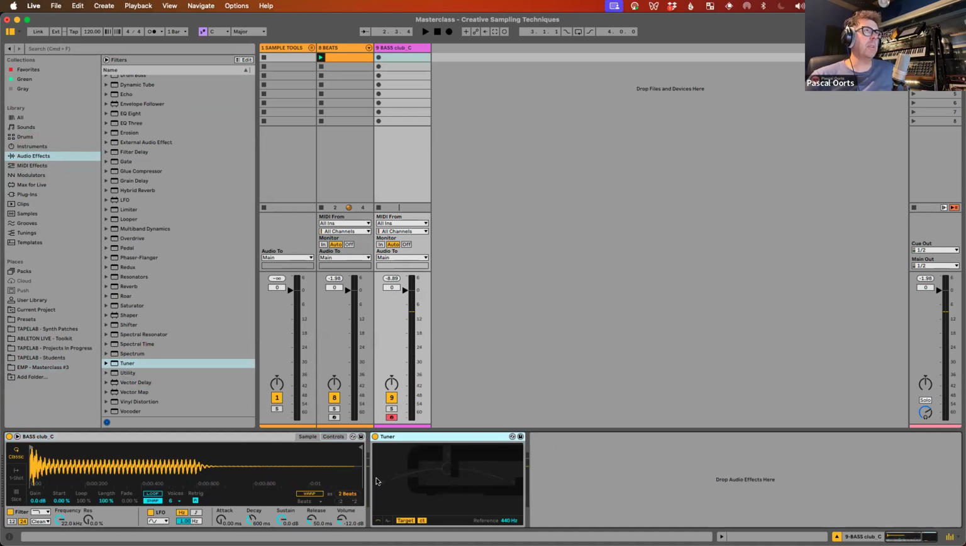But that's not always going to be the case if you sample audio files. Sometimes your audio file is not in the C key or the C note, so the Simpler can't really work with it in perfect tuning. So you need to retune your samples in the Simpler device. Let me show you how that works.